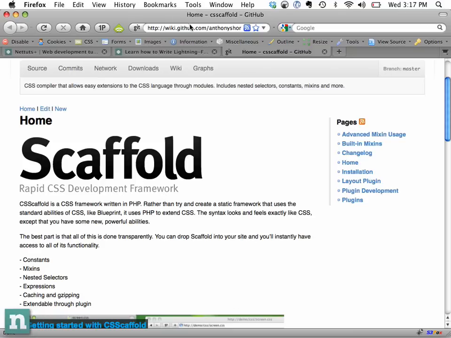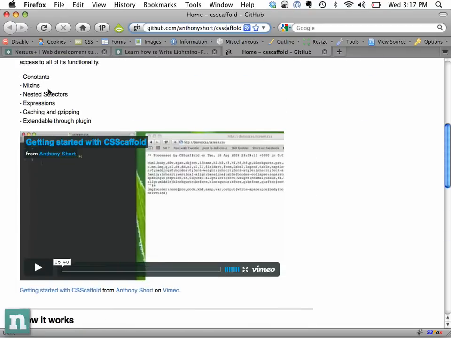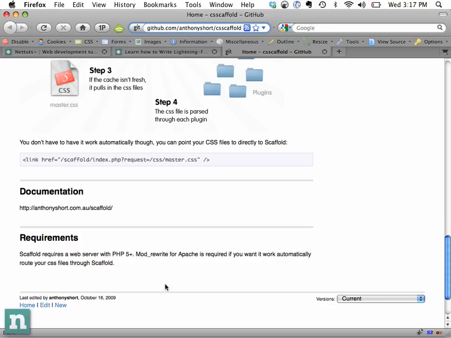I'm going to have a link to this within the posting you're viewing. Otherwise, let me see if I can just shorten this. You're going to go to wiki.github.com/AnthonyShort/CSS Scaffold. Okay, so let's get started. We're going to come down. If you want, he has a quick tutorial, not really a tutorial as much as just an overview of what you can do. Be sure to check that out. And we need to download it.